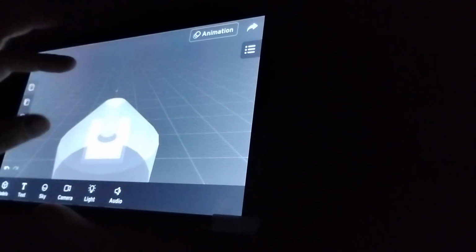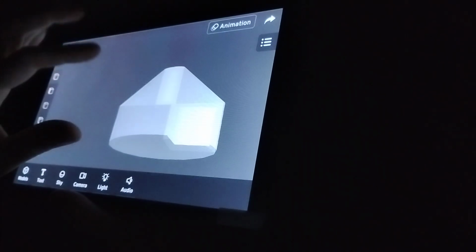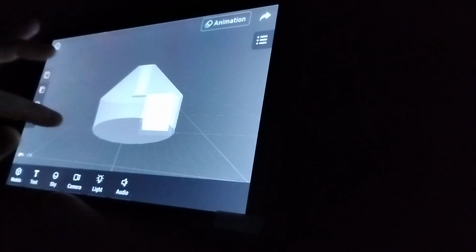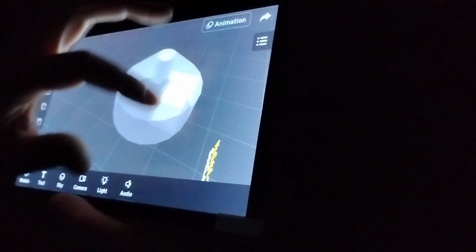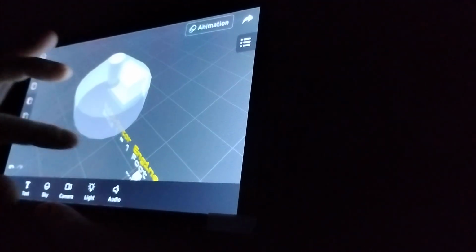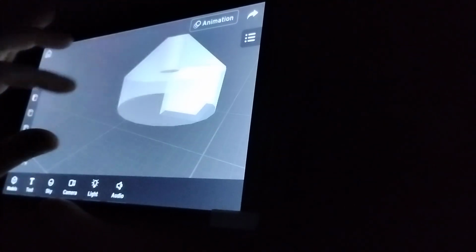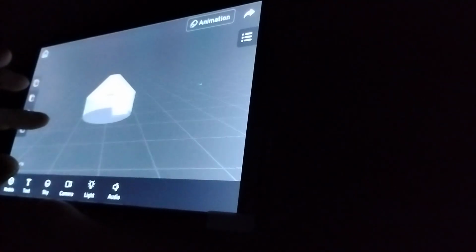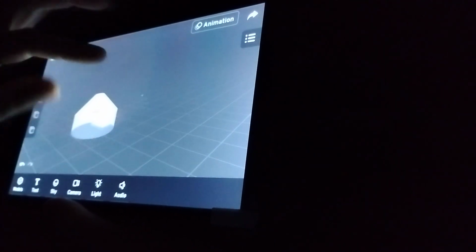So what is this? This is the command module. This is the airlock system. This is the pilot cockpit area. There we go. Come on. Okay, I can't rotate this camera.